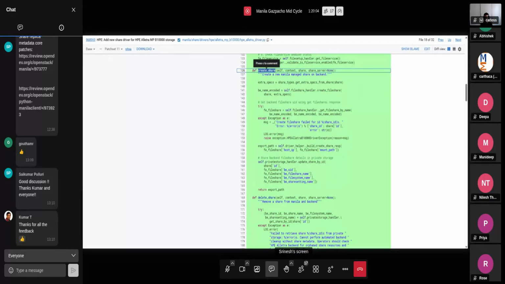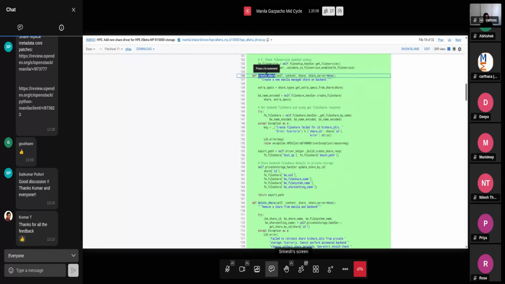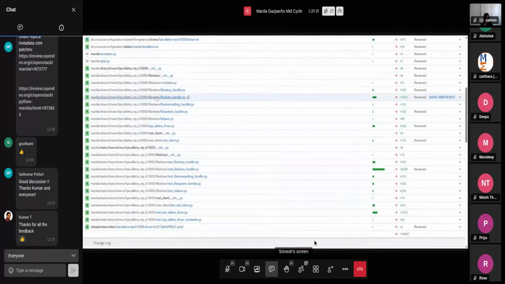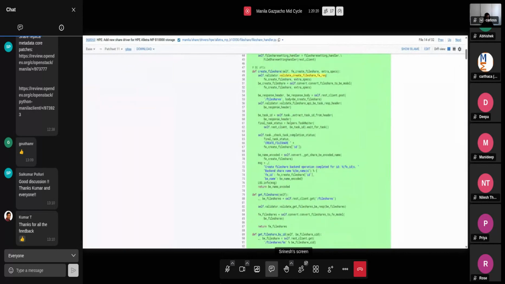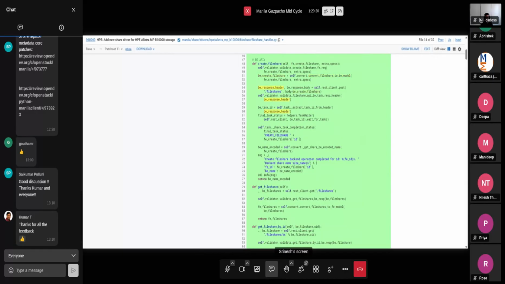And from here we will use the handler to call the file share, and similarly for different other API calls. So as part of create file share, we will do some input validation, convert it to the backend model that we want to send to our API request. And then, like I mentioned, we will use this REST client class to perform the API call, a post request here, to create the share on the backend.